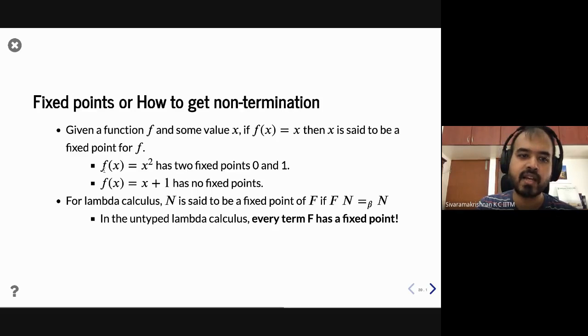An example is, consider f of x equals x squared. This function f of x has two fixed points, 0 and 1. So 0 squared is 0 and 1 squared is 1. And there are also functions which don't have any fixed points. So here is a mathematical function, which is the successor function. Whatever value of x that you provide this function, it will always return a value which is not x. So this particular function is said to not have fixed points.